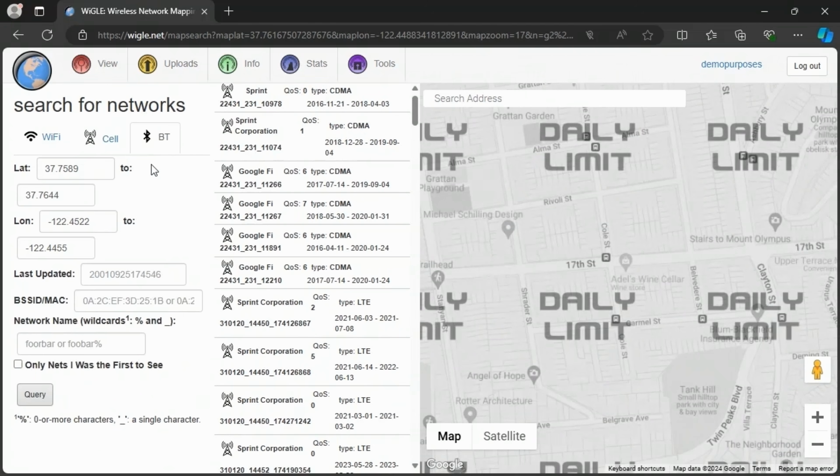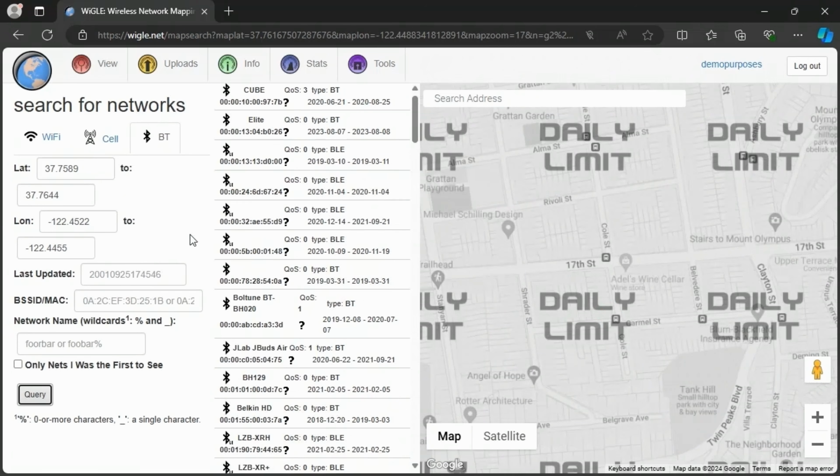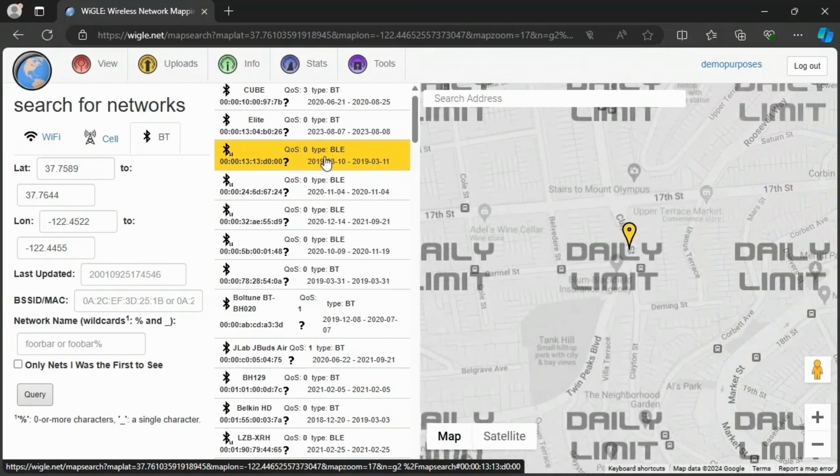And we can also do the same for the Bluetooth networks. When I click Query, we'll see the Bluetooth networks that are present in the given area as well, along with more detailed information about each network.